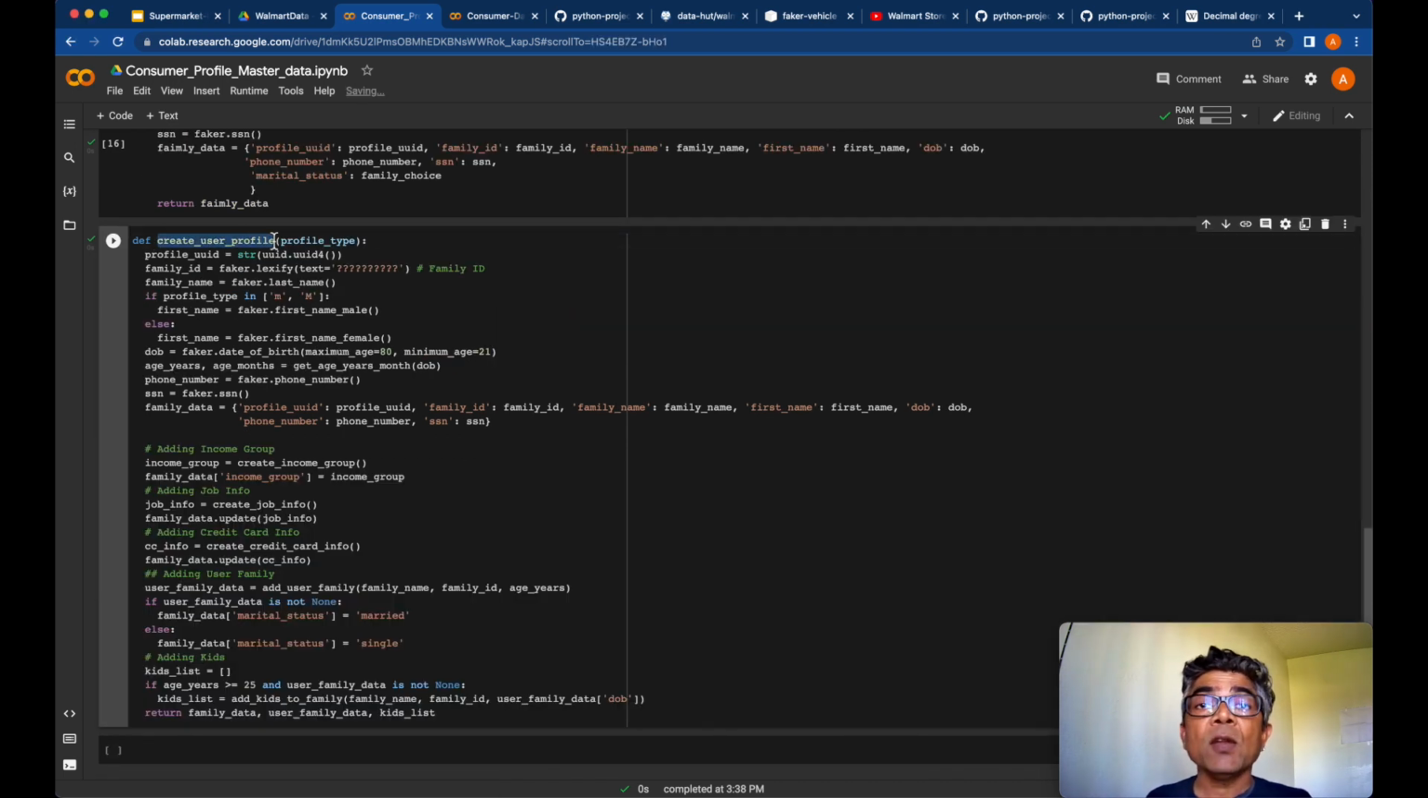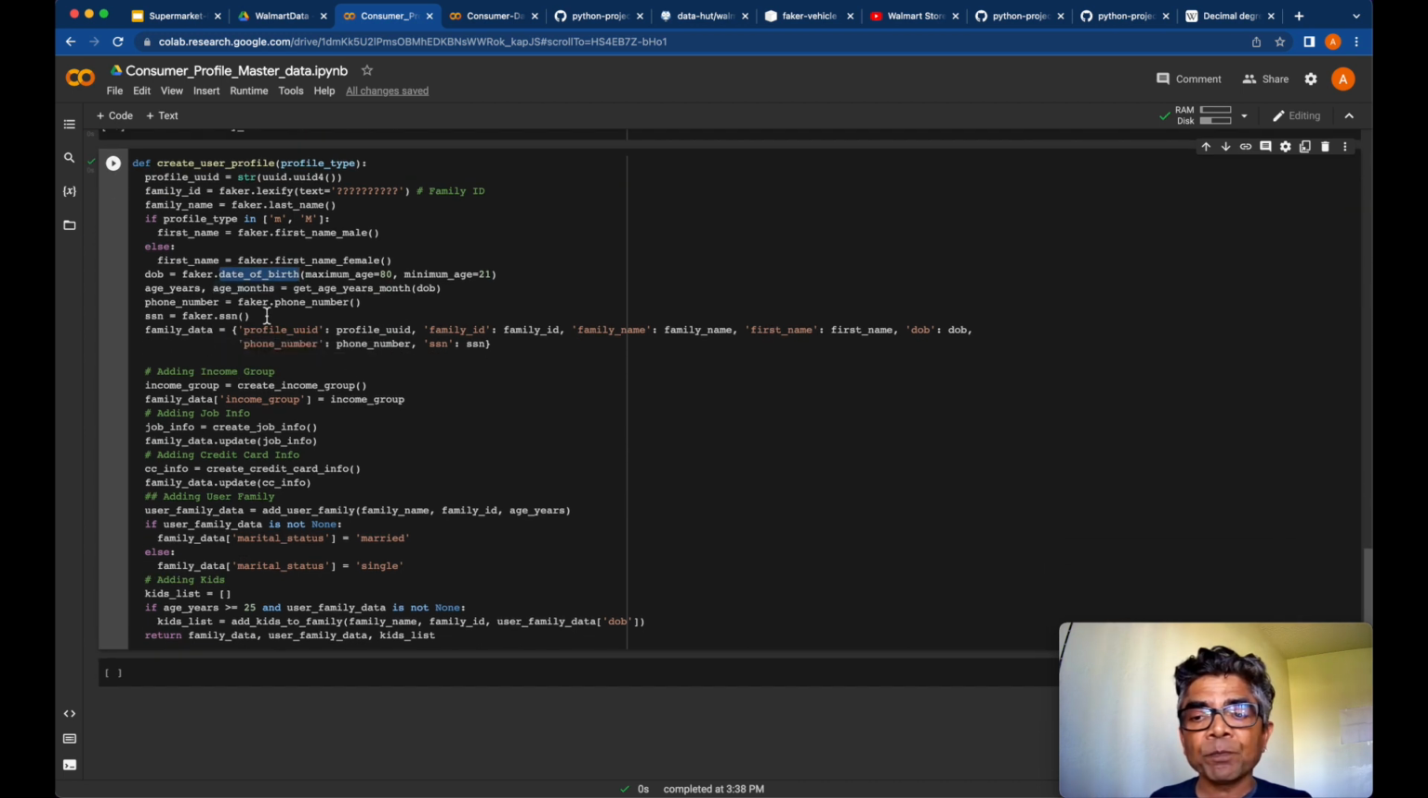This is our main or master function. We set up the profile type. If the profile type is male, then we set up the male. It means that you can create the female profile too, but just to start with, we generate the profile UUID, we generate the family ID, we create the family name, then we create the male or female main family name, then date of birth, we get the age in years and age in months, then we generate a fake phone number and social security number, and then this becomes the family data, all that information.